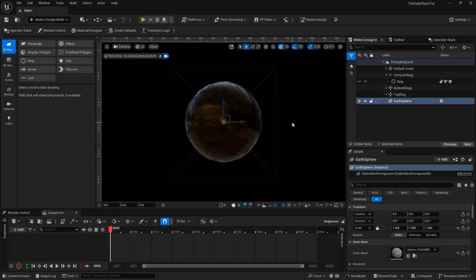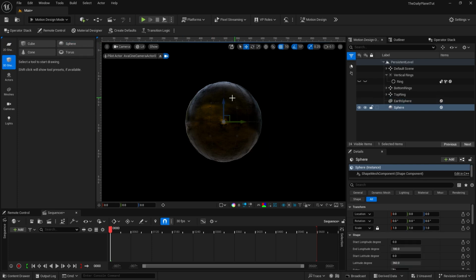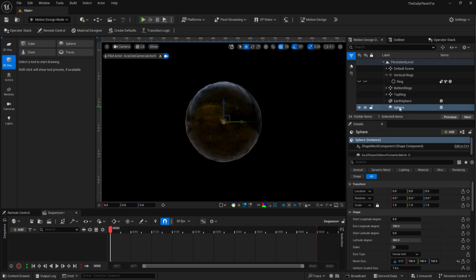The next step, we'll need a sphere. So I'm going to go over here into the 3D shapes, and I'm going to double click on the sphere. It's right there in the center. We can't see it, of course. We'll make some adjustments to it in our details panel.